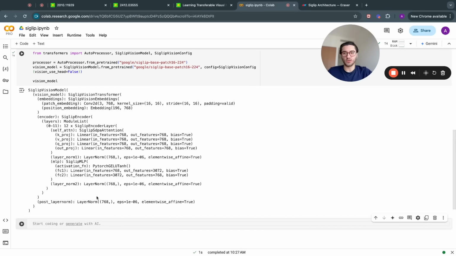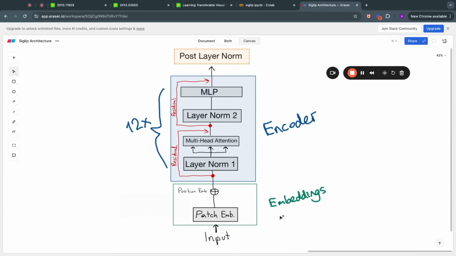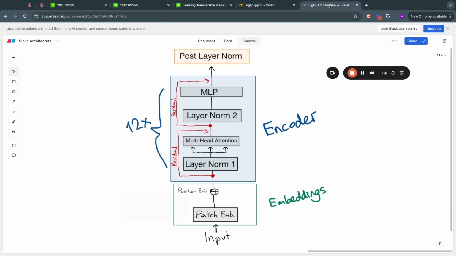This is the contents of this vision model, but it's not in sequential order. First of all, we can see the SigLIP vision embeddings here, the patch embeddings and position embeddings. When we look at the SigLIP architecture, the embeddings are this green box. We have the patch embeddings and the position embeddings. Then we have the encoder, and this encoder is this blue box over here.